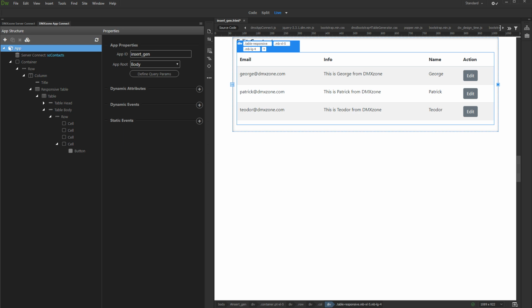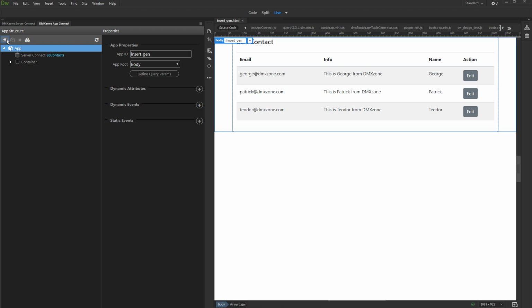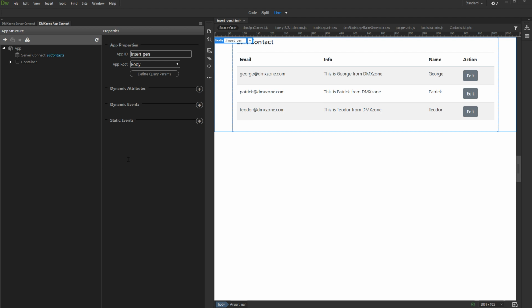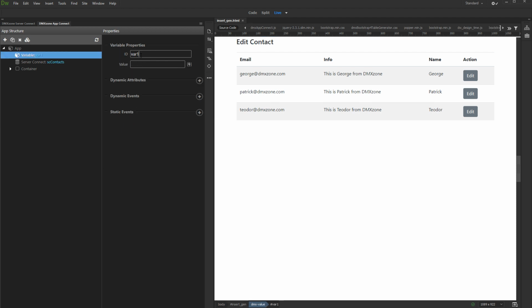First we need to add a variable, which will pass the selected record ID to the server action, which returns the record details. Select App and add new component. Under Data, add variable. Let's call the variable Contact ID.